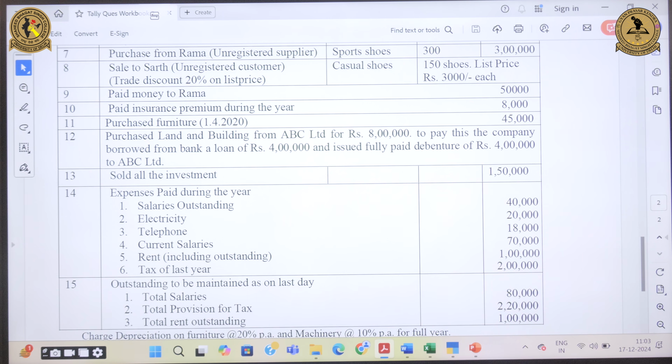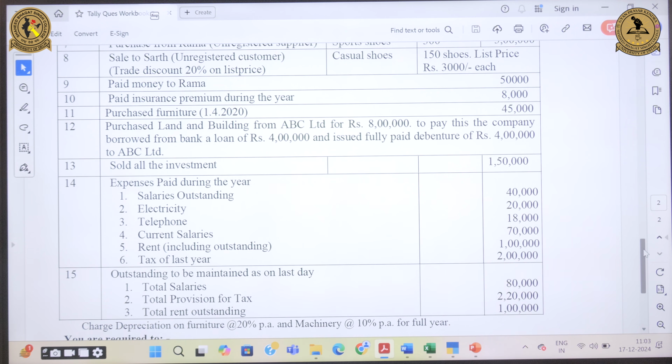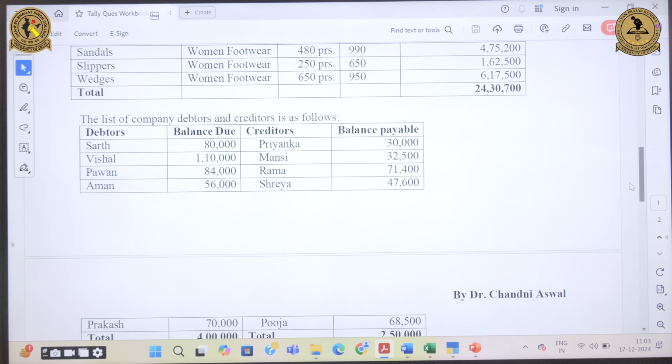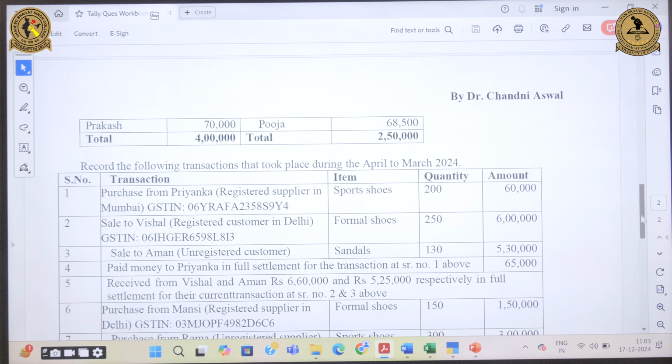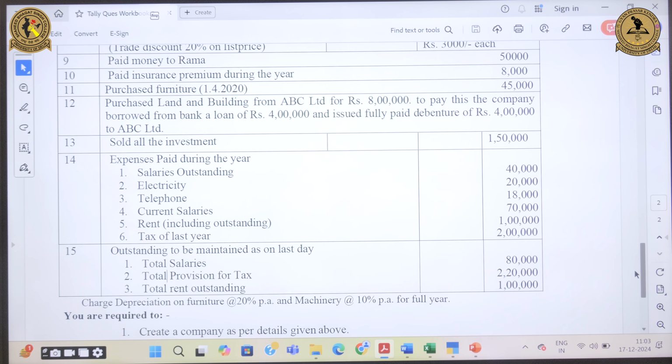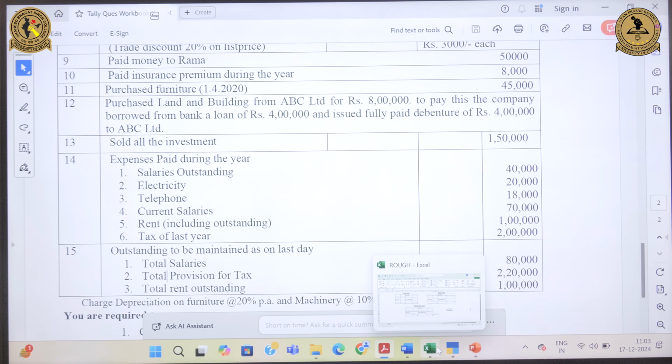Now the entry number 14th and 15th, these both are related to each other, right? So whenever we have been given the opening and the closing balance, you can see here this is the closing balance given for the salary, for the provision for tax, for rent outstanding, and here in the balance sheet also we have given the opening balance, which is 60,000 and 60,000. So for that, it is advisable to prepare a rough account like this.